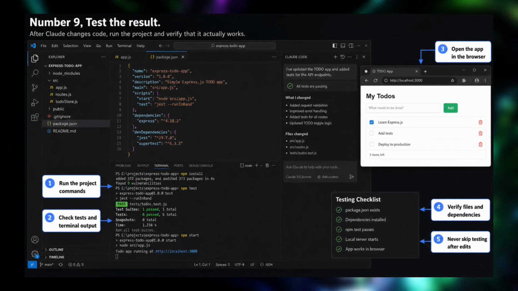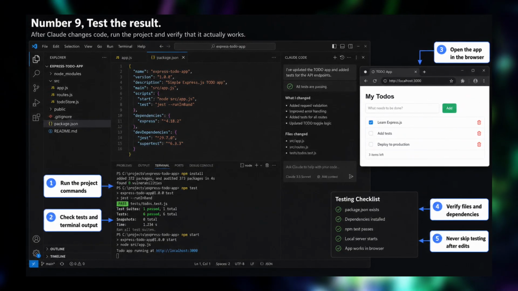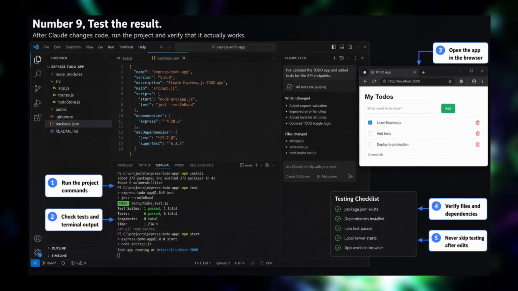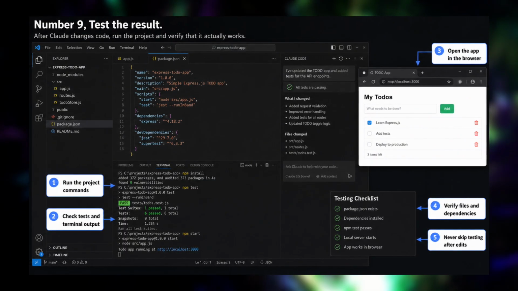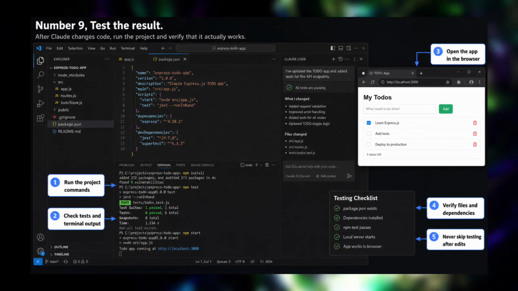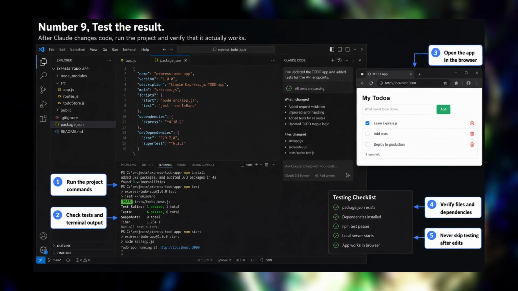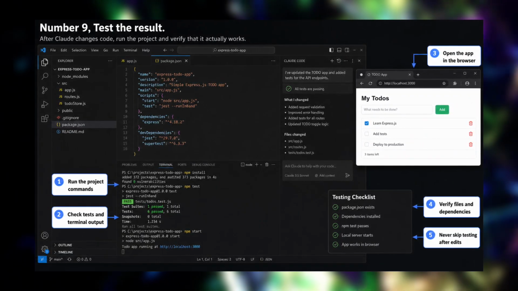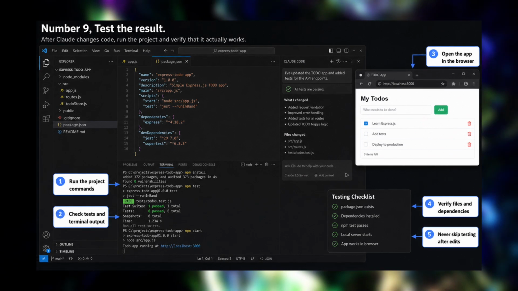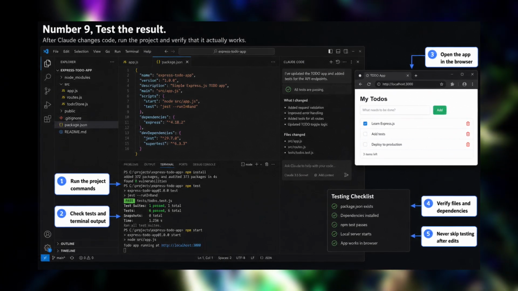A common mistake is approving code changes but never running the app afterward. Claude can make good suggestions, but it can still misunderstand the project, use the wrong package version, or miss a hidden error. Testing is the step that turns an AI suggestion into a real working fix.